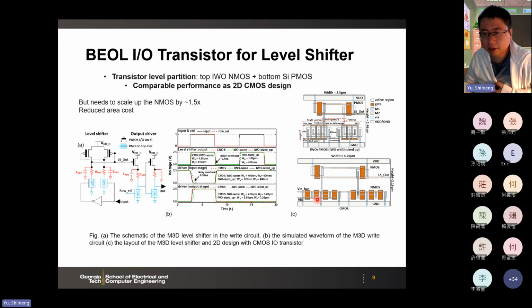So for 3 volts in silicon, you have to have 300 nanometers. And for the IWO, you only need 50 nanometers for 3 volts. The reason is that IWO is a wide band gap oxide. The band gap is like 3 electron volts compared to silicon's 1 electron volt. So naturally, it could sustain larger voltage to avoid breakdown.